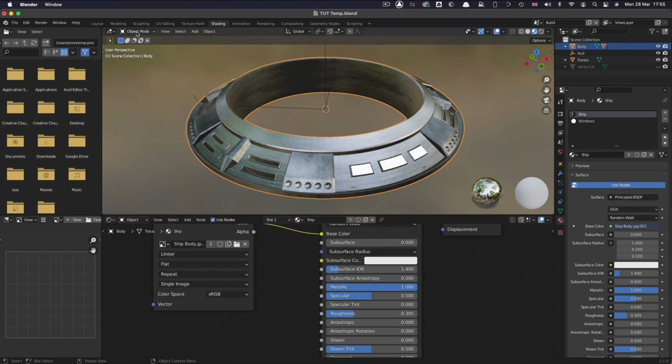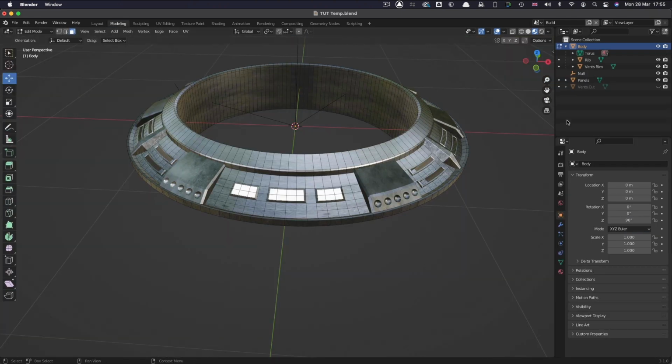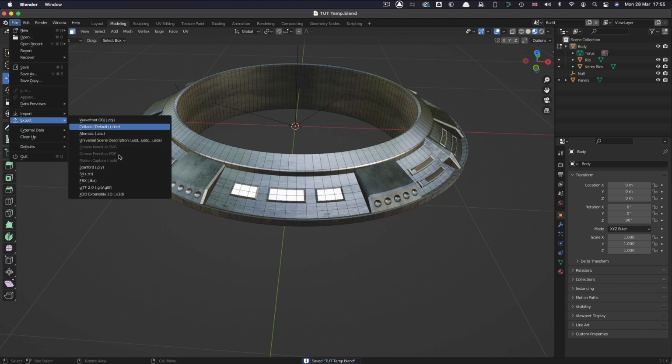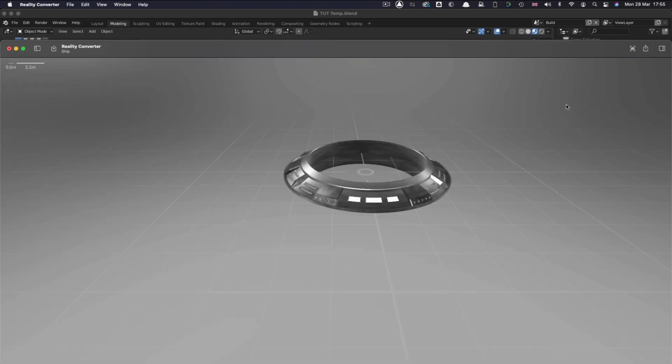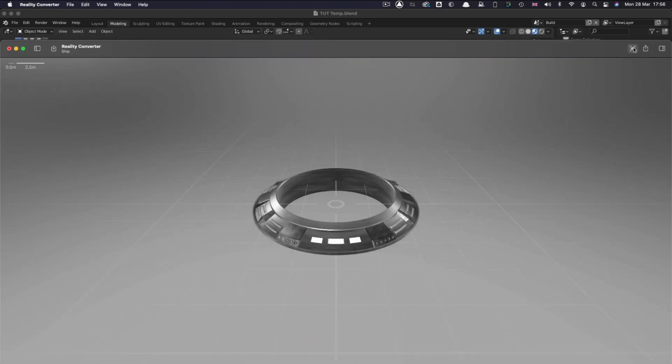So now we're in a position to export this, and there's only one thing we need to do, and that's to remove this vents cut object, because we don't need that anymore. Just delete that. So I think we can now come to File, Export, GLTF, and Ship. And I'm going to overwrite the one I've already done. And just checking that we're all good in Reality Converter. That looks pretty good to me.